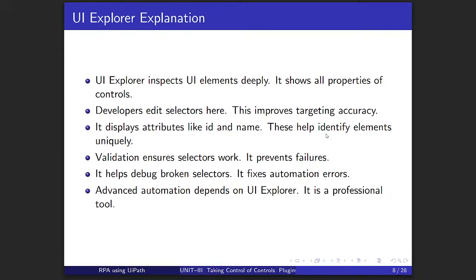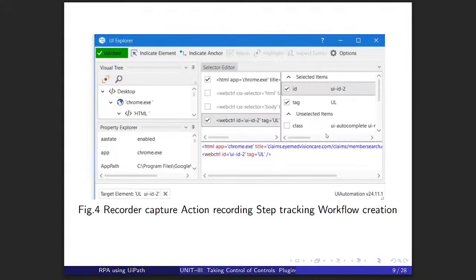And I already mentioned this UiPath Explorer. Sorry, I haven't changed this slide. So this is what the recorder is. Okay. So it will record. If you want web, it will record web. If you want Chrome, it will record Chrome. If you want desktop, it will record desktop. So the recorder has three types, as I mentioned: basic recorder, desktop recorder, and the web recorder. Okay.